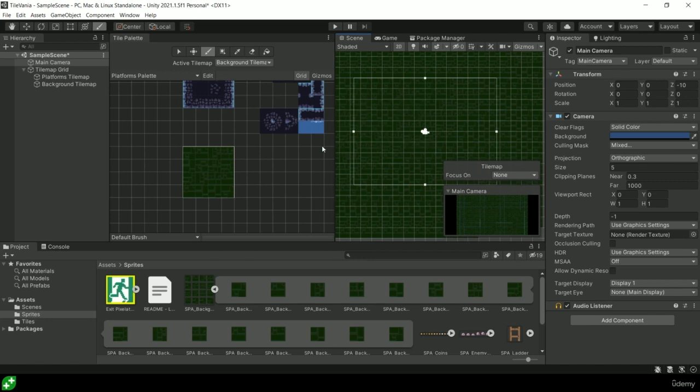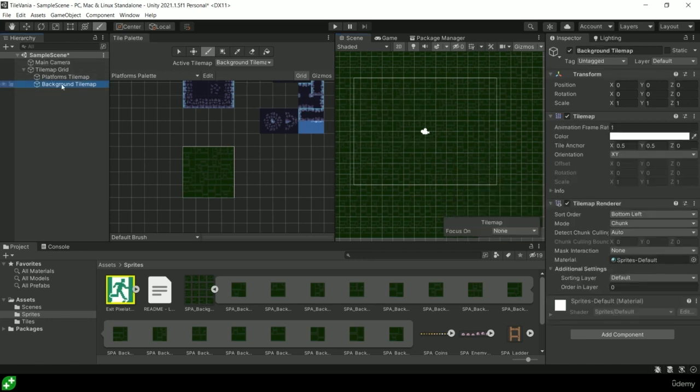But we've found ourselves a bit of a problem. Now let's click on the background tile map, and as we've done before, you can find the sorting order or the order in layer, and I can make the background over in here -1. Boom, there we go. And now it's behind the platforms, and the platforms is going to be at 0. If we click on that, platforms at 0.